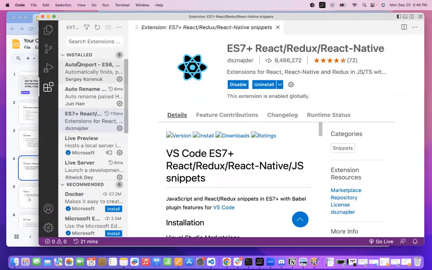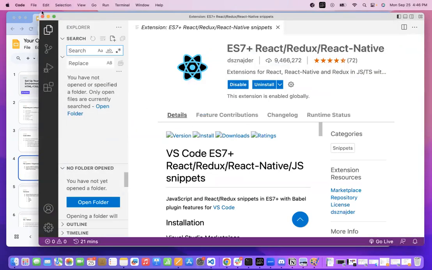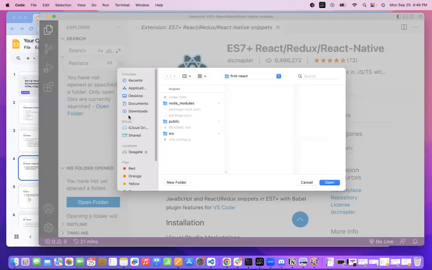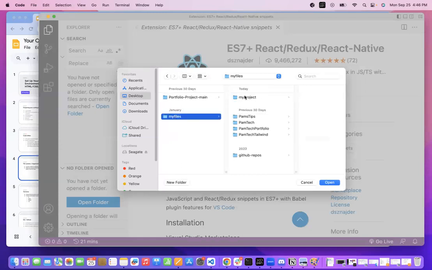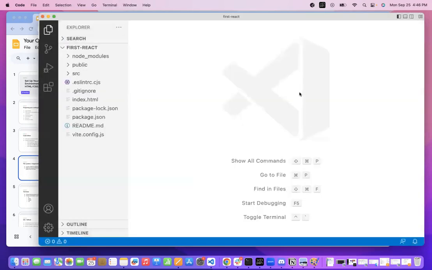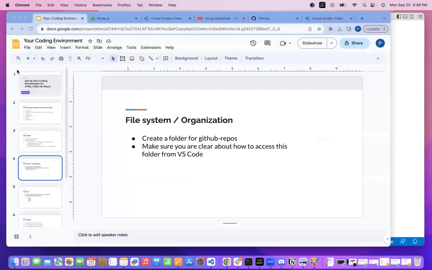If I go into my VS Code and go to File, Open Folder, I can click on my desktop. I can click on that folder called My Files. I could click on my GitHub repos and I can open up a folder that way. So it's very important that you know exactly where all your projects are.